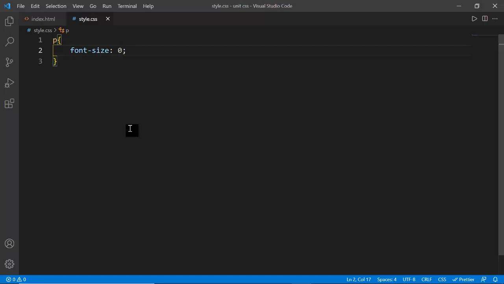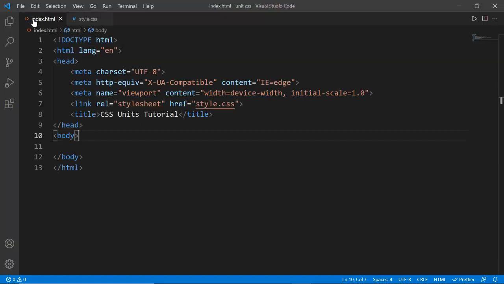Now there are two types of length units. There are absolute units and there are relative units. So what are absolute units and what are relative units? We are going to cover this. First of all, I'm going to make a paragraph here.